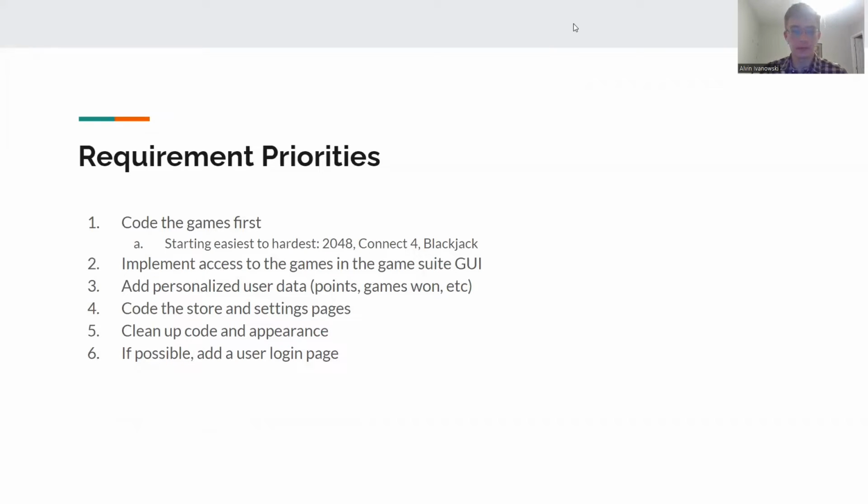And then after we have the base games coded, we're gonna do the user profile where we can implement personalized user data, like the amount of points they score in a game, number of games won, and it's tied in with the store, but the points can be used to buy different background colors for the homepage, different profile pictures or avatars for the user, things like that. And then we're going to code the store and settings after we have the user data implemented, clean everything up.